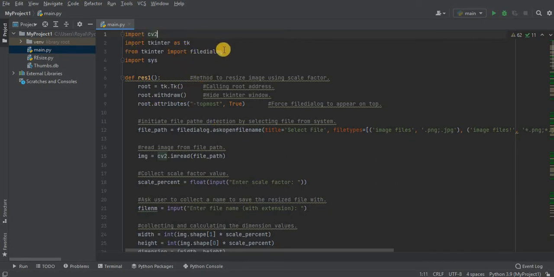So CV2 here I'm going to use to manipulate the images, tkinter I'm going to use to open file dialog menus, and system I'm going to use just for one purpose only, to exit the application.